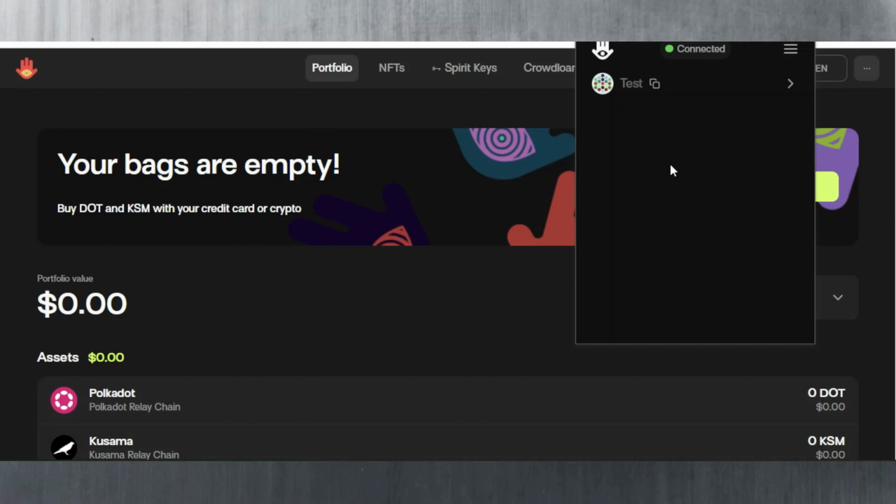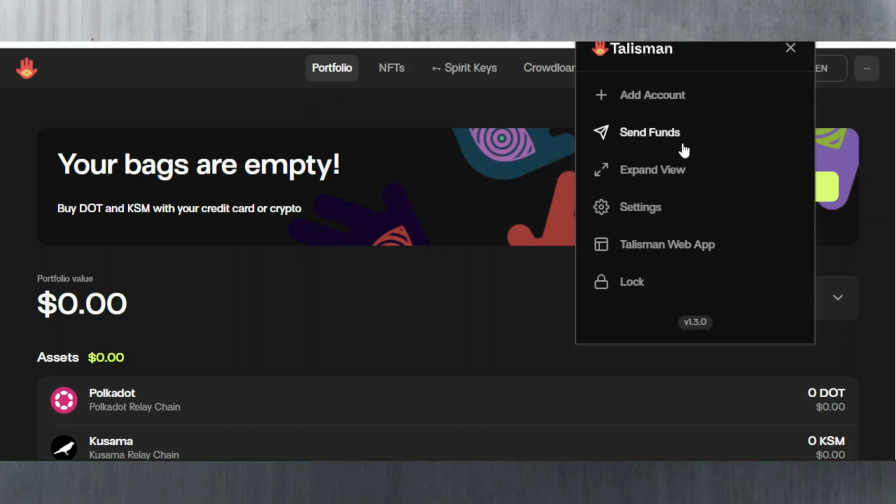So the first thing you actually need to do is go to app.talisman.xyz, which by the way can be found in the description of this video if you want to check it out. And then you have to download the browser extension for Talisman, which you can do directly from their website. Once you do, you can import your wallet or you can create a brand new wallet if you want.